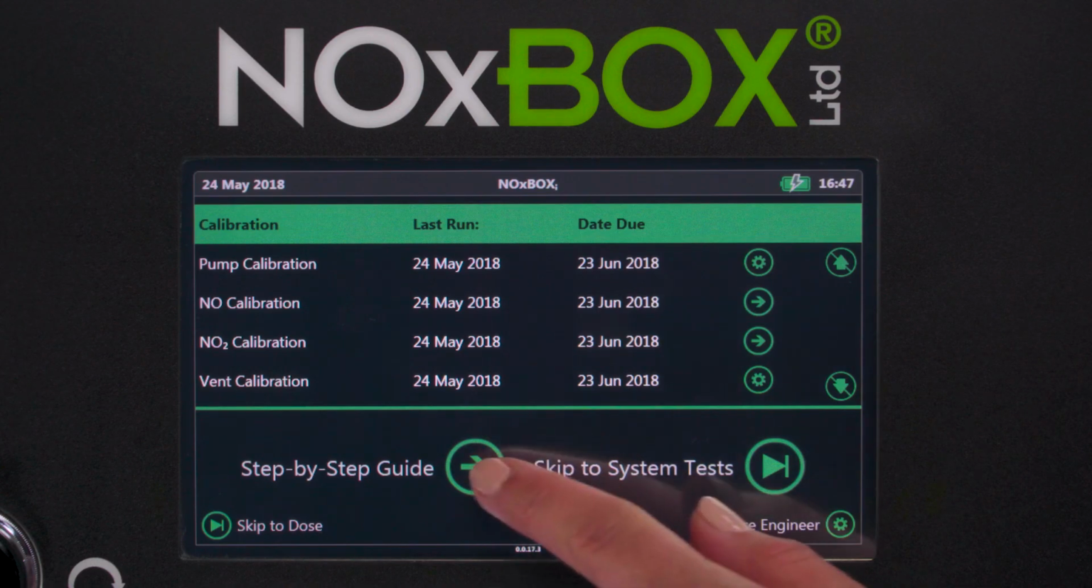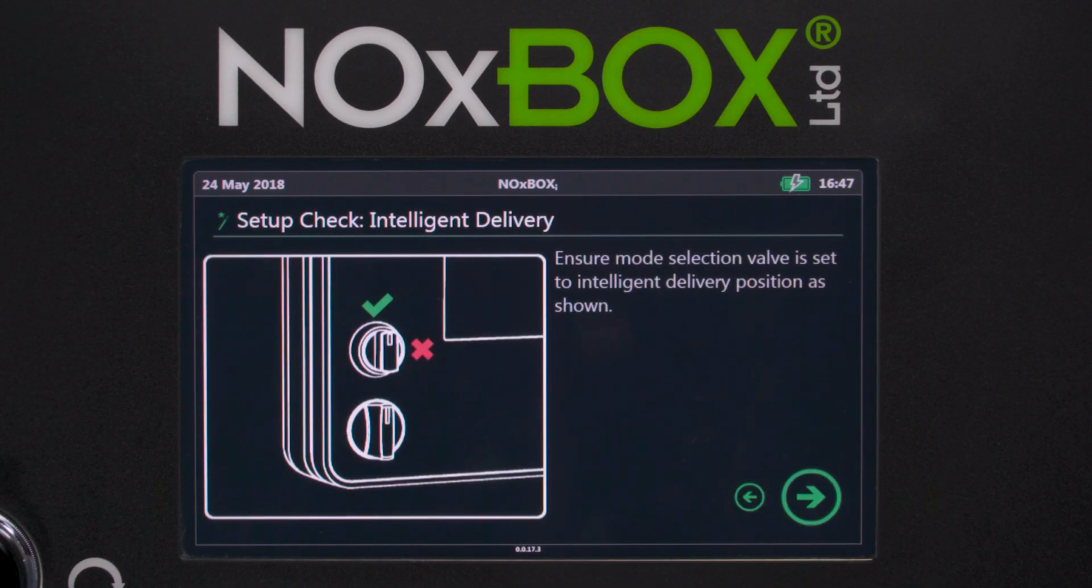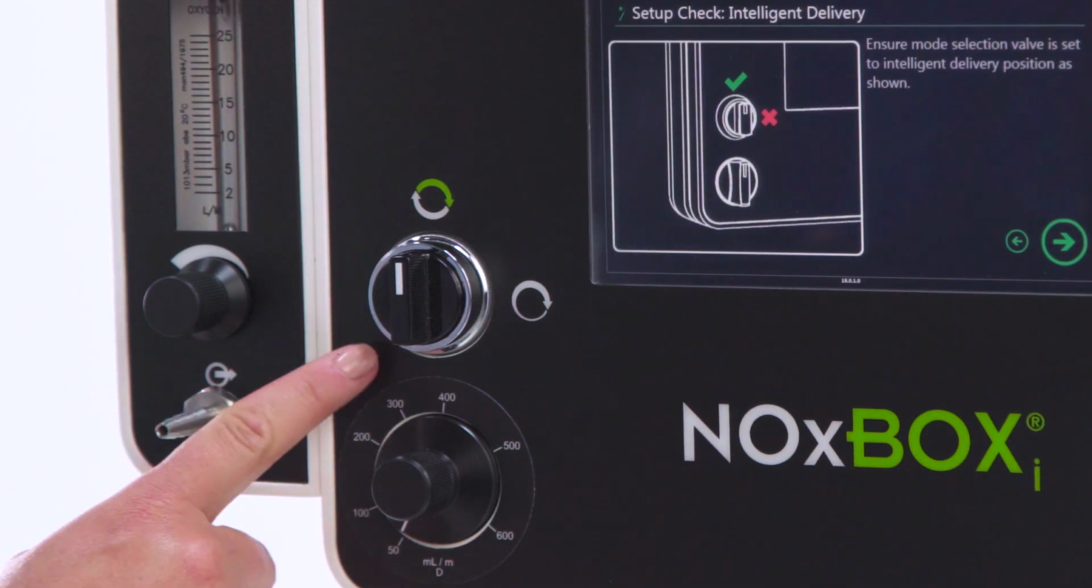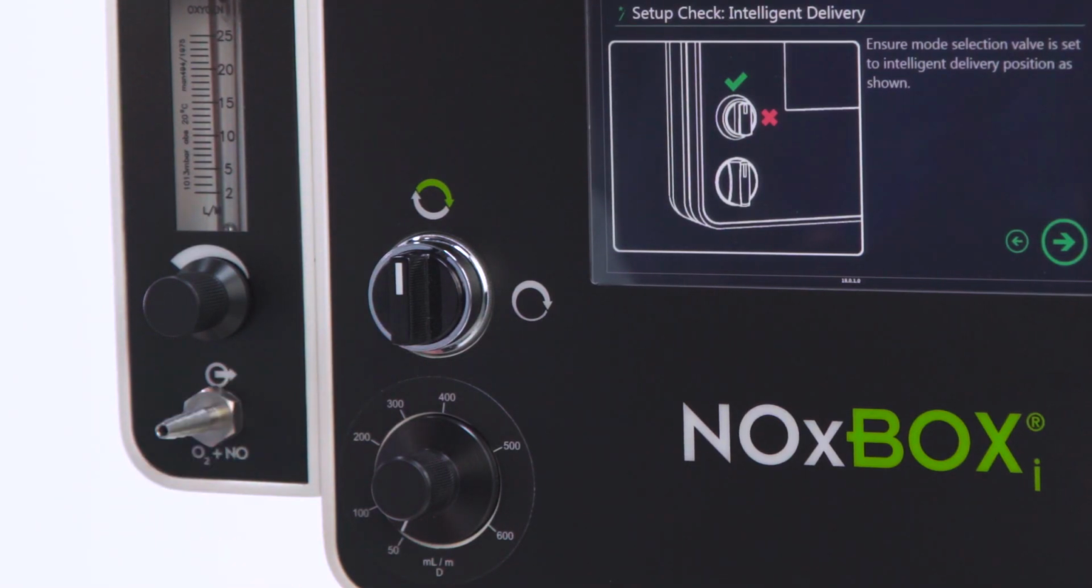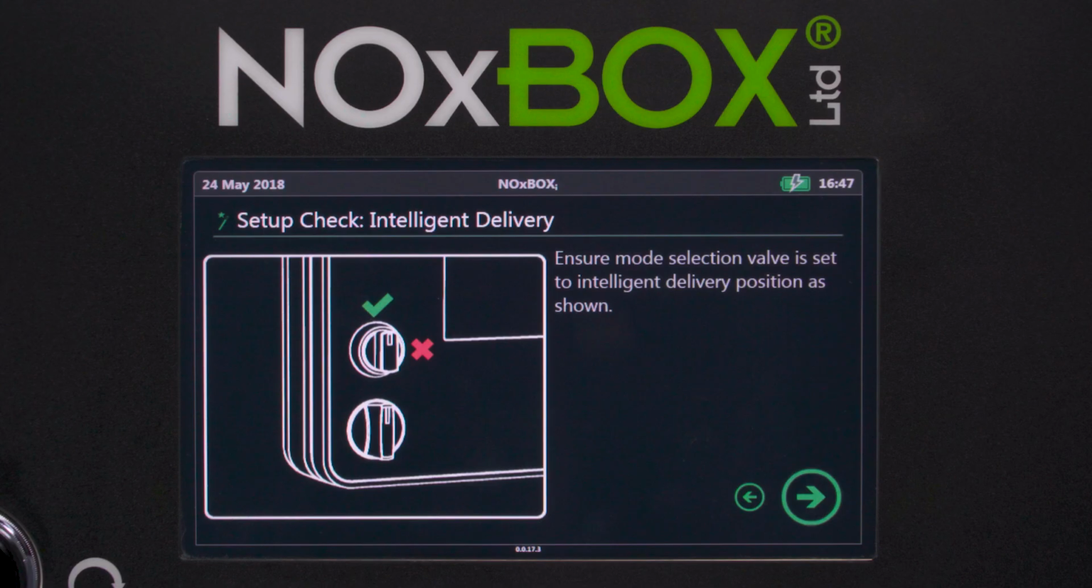For this demonstration, we'll follow the step-by-step guide. The first screen instructs you to confirm that the mode selection valve is in the 12 o'clock position for intelligent mode. If it's not, the device will not pass subsequent leak tests and the system test.